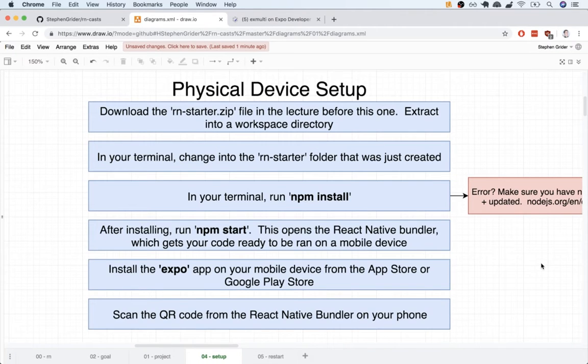Here's the series of steps we're going to go through. We're going to do all this stuff right now inside this video. So hopefully by the end, we'll have an application up and running.